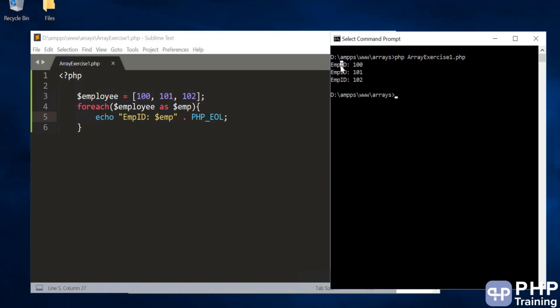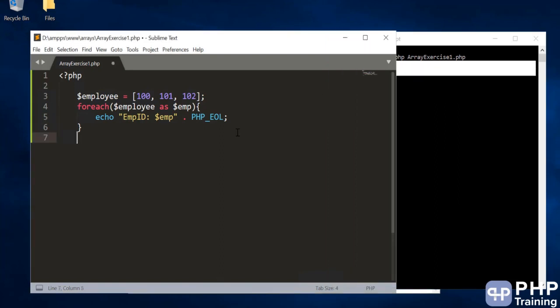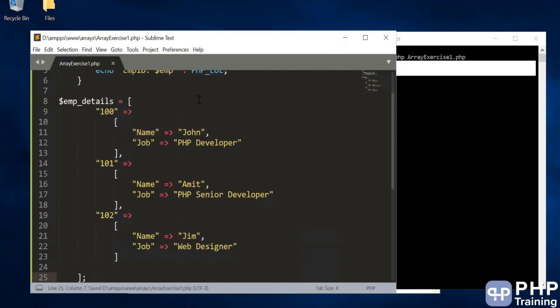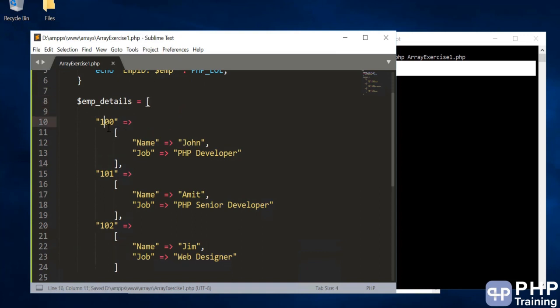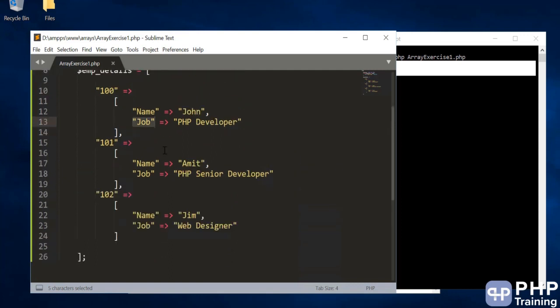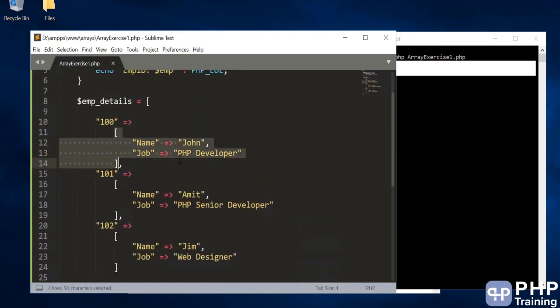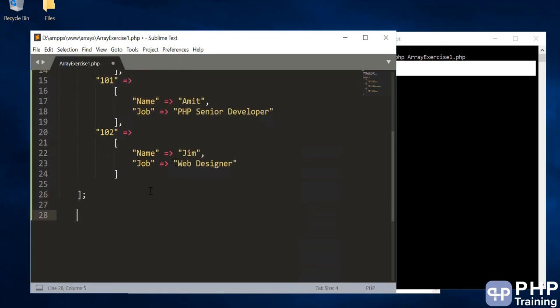Okay, so I'm using indexed array and I'm able to print some of the values using a for each loop. Let's define an associative array. So here is my associative array, and I have employee ID as a key, then an array as a value, and each array has name and its job, which is again an associative array. So it's an associative array inside an associative array. Just to make things complex and easy to understand the concept better.